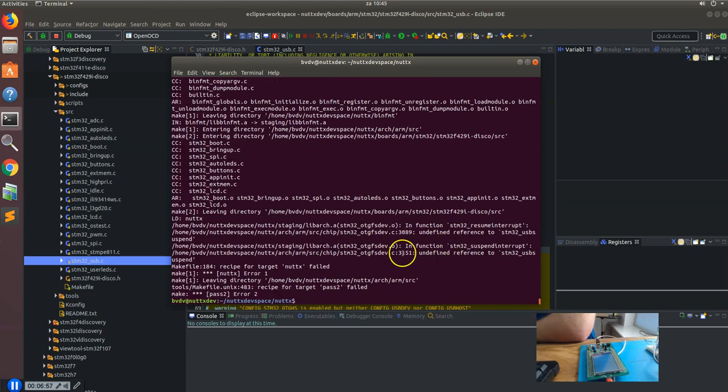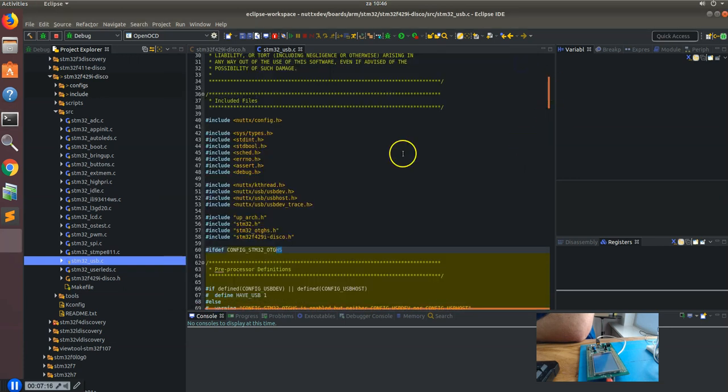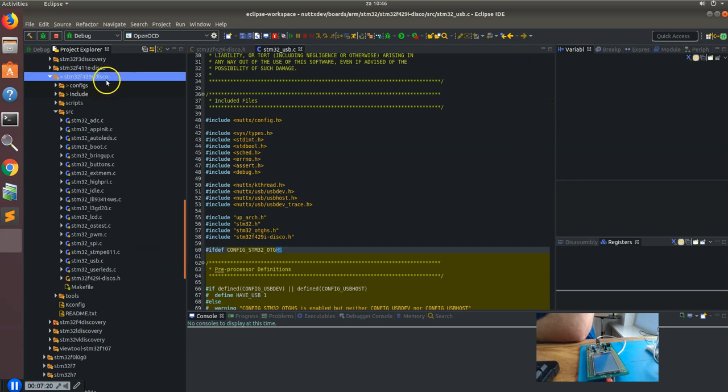And here we have our error. It's giving us back that there's an undefined reference to USB suspend. And you also see that in the file OTG FS device. So what's happening here? Let's take a look at the code from our board, the STM32F429 Disco.